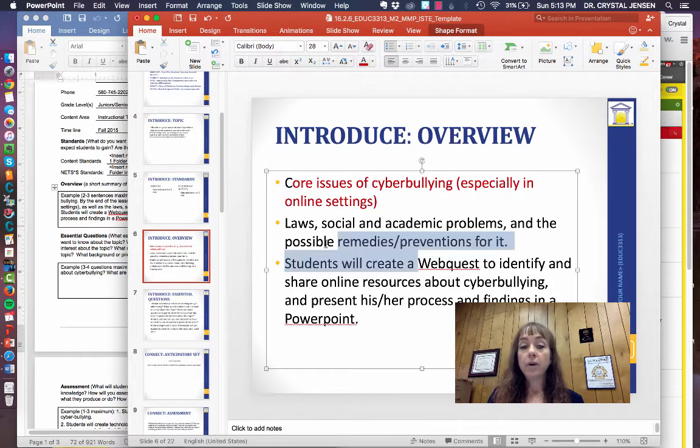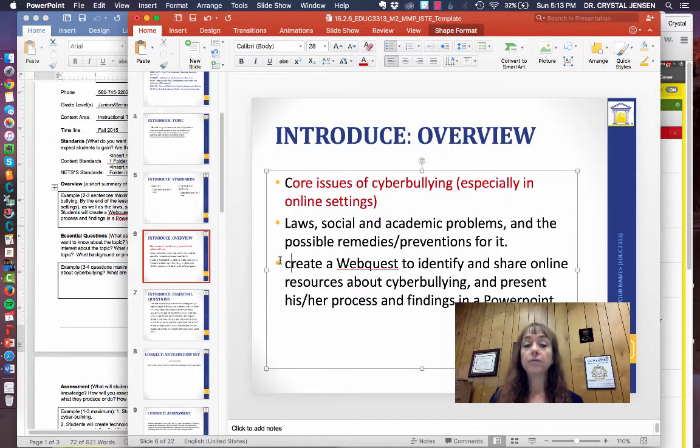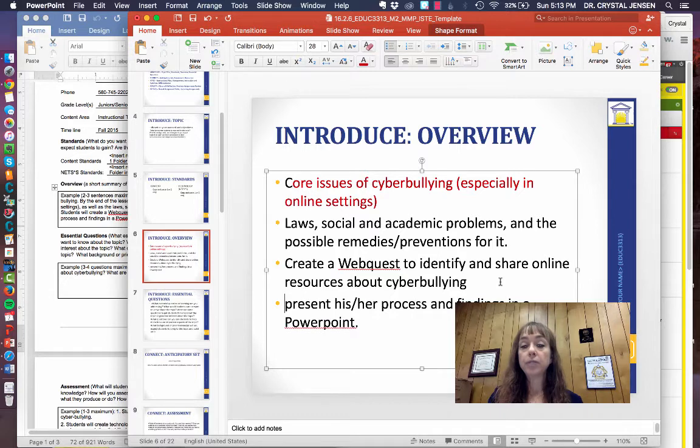Students will create a web quest. Usually you start bullet points with verbs: create a web quest to identify and share online resources about cyberbullying, and then present would be the other one. So notice I'm just really cleaning this up. Present findings. We don't need his and her process and findings. We can just say process/findings.